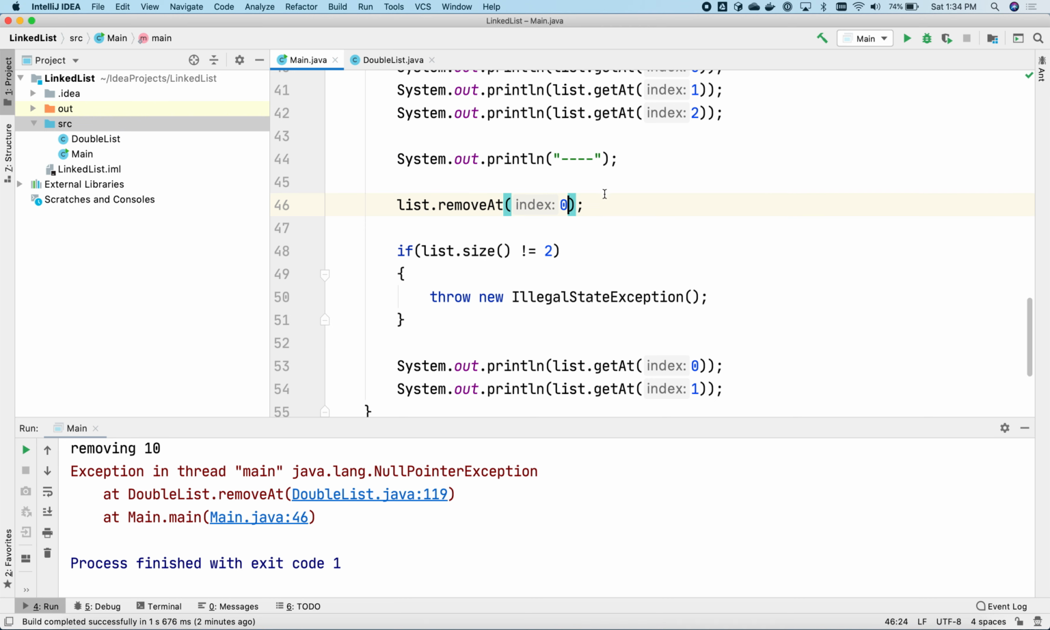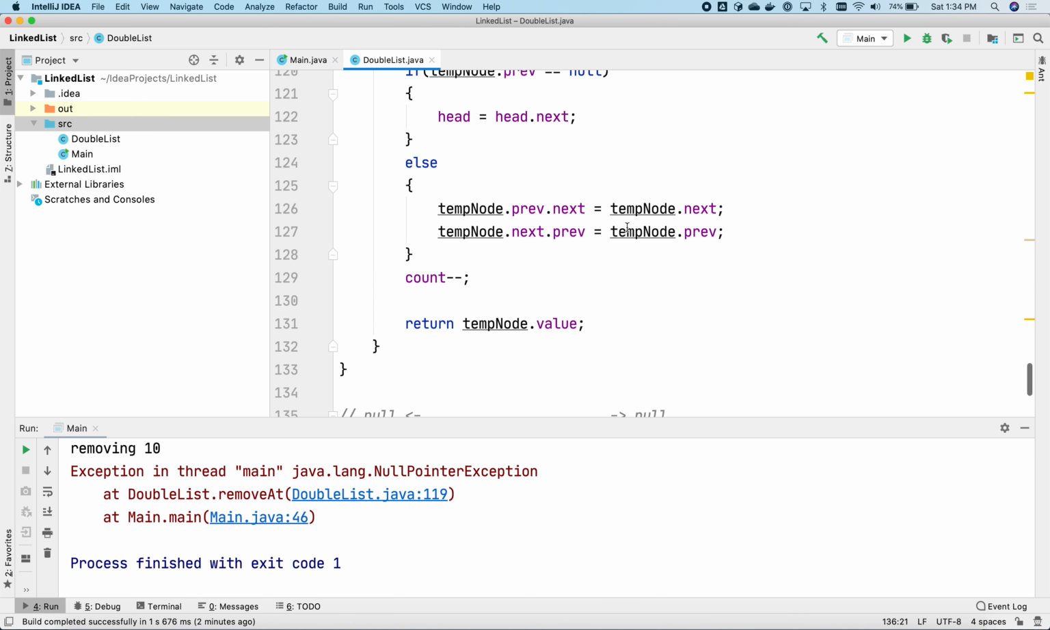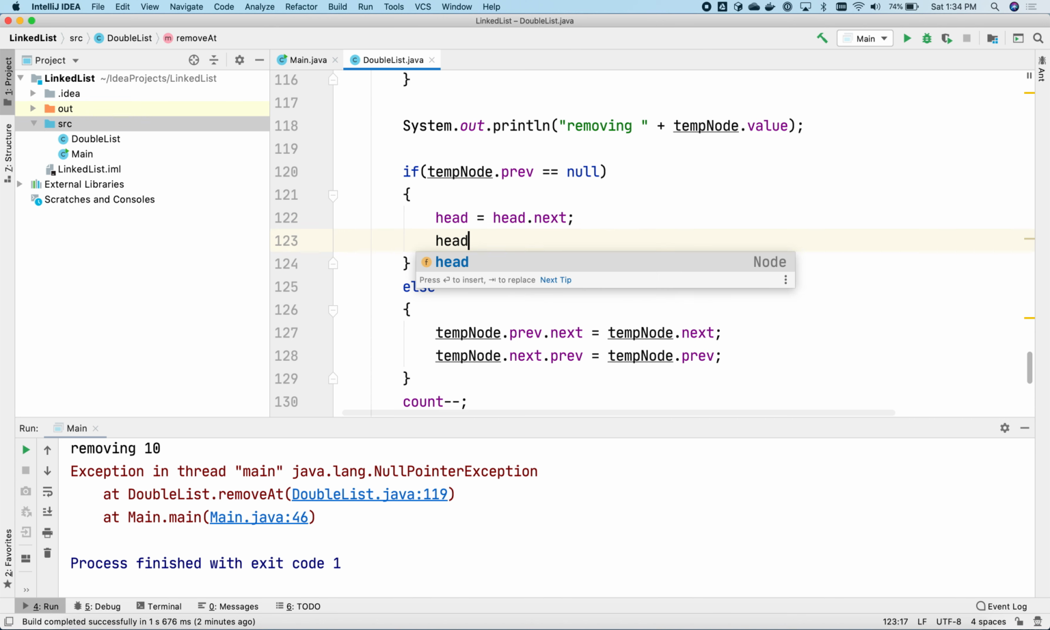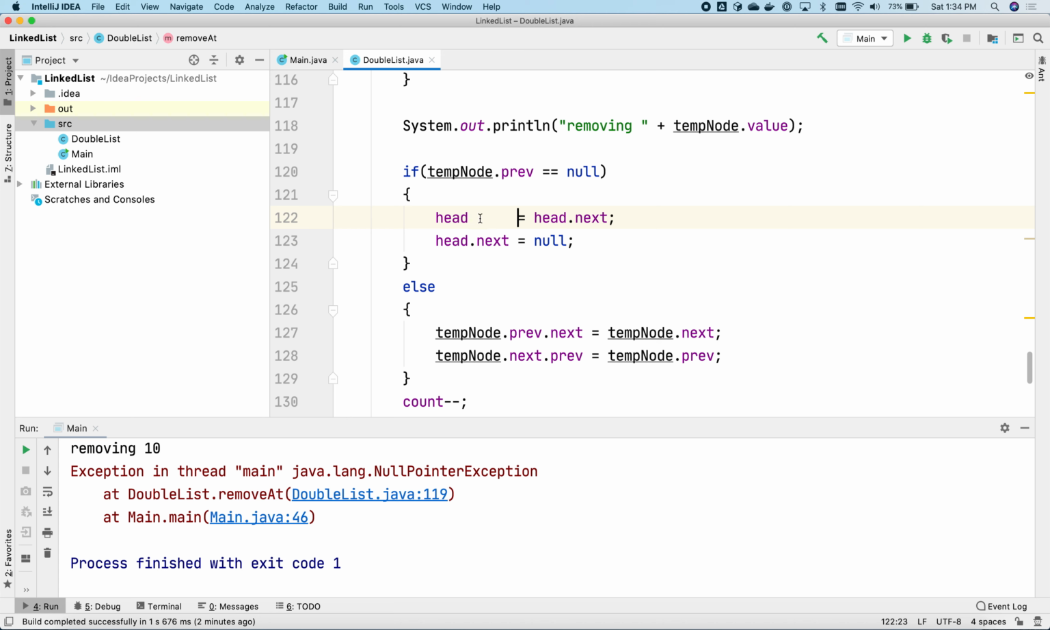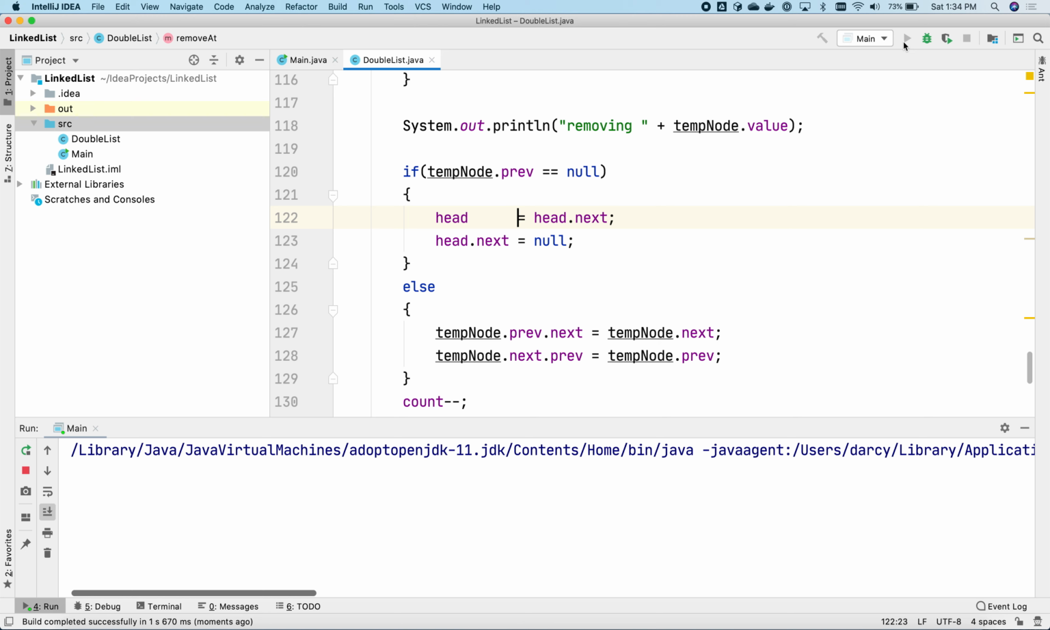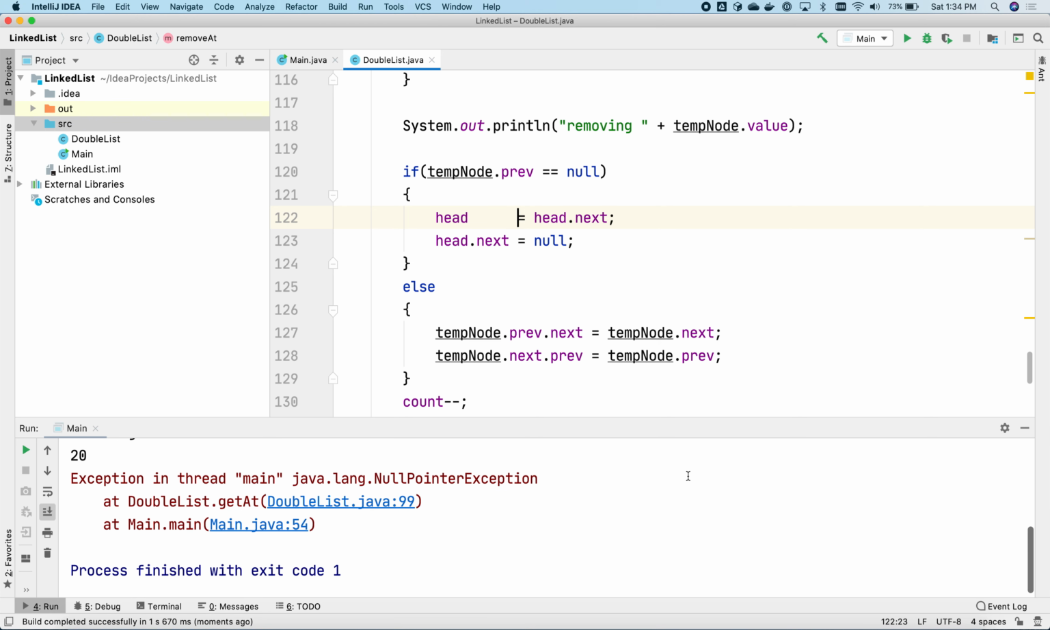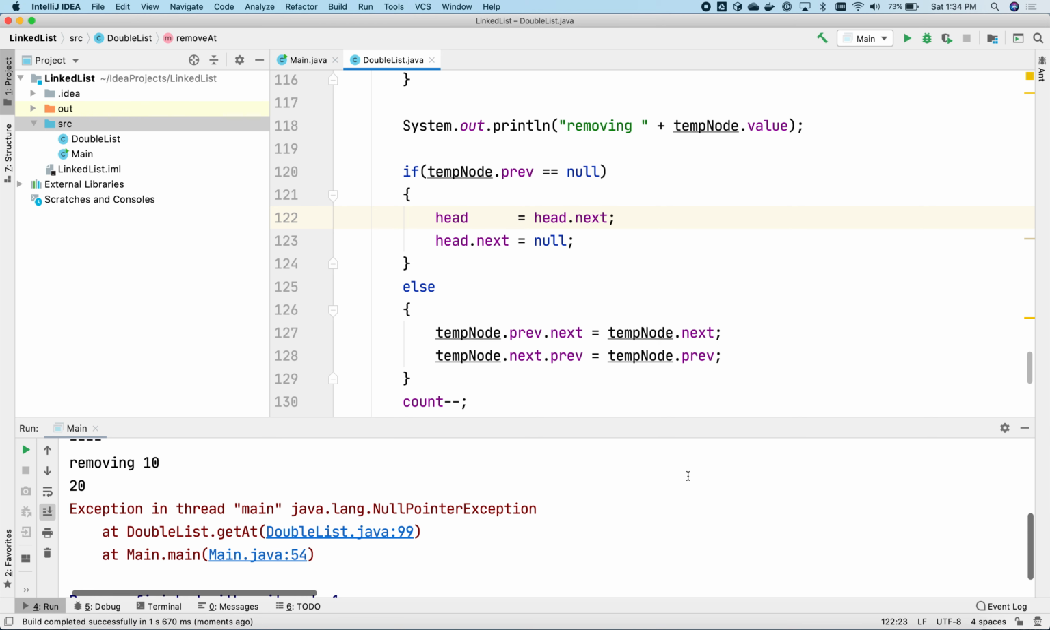So that also means that in here, head.next equals null. Otherwise, we'd still be pointing at 10. So if we're going back from the tail, we'd still have 10 in our list. So this prevents that from happening. So let's see if this works. Still getting a null pointer exception.